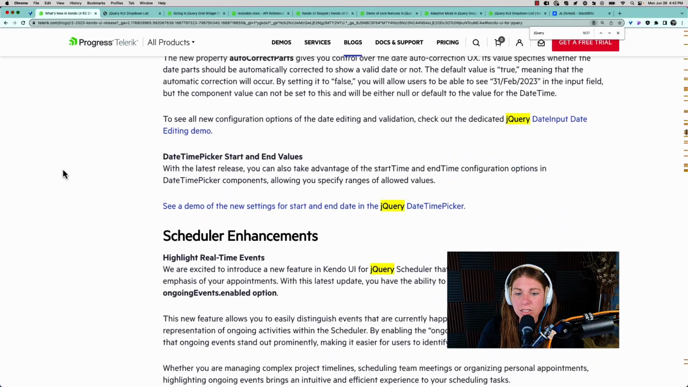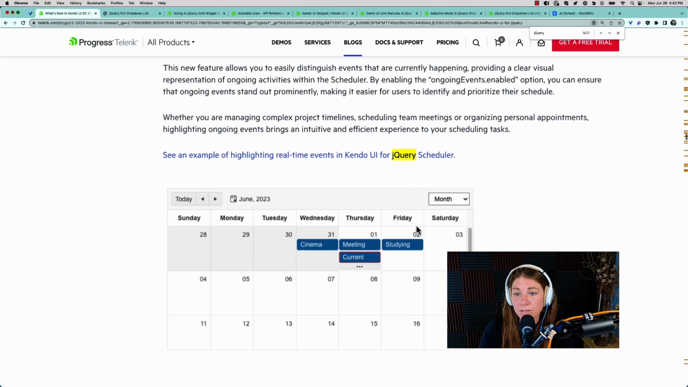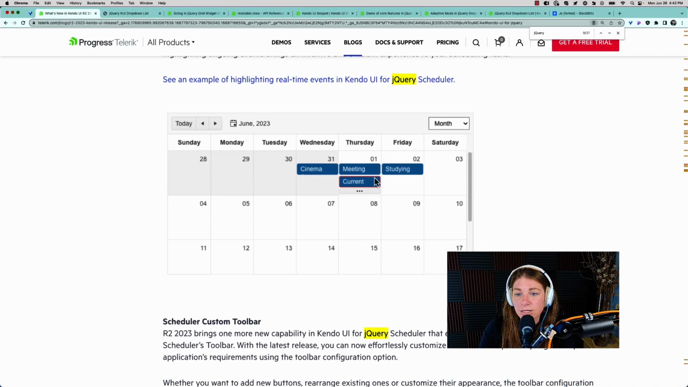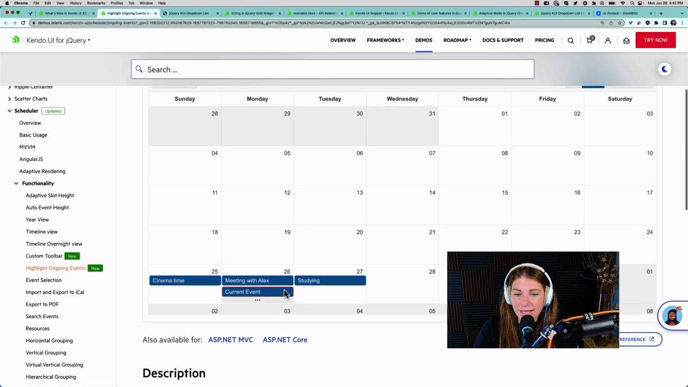I wanted to show the scheduler. This one's really cool. If we scroll down, you can see it's got this cute little outline here of what's currently happening, the current time. And I think we can open up that to see how it's happening.